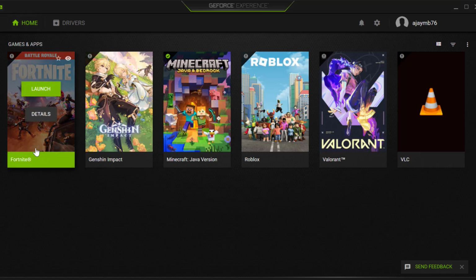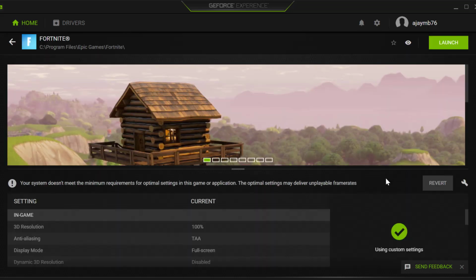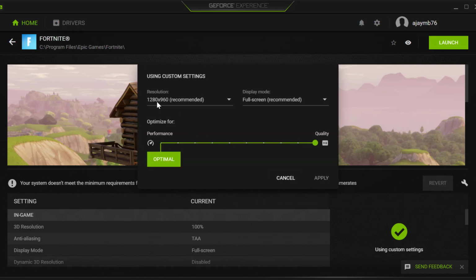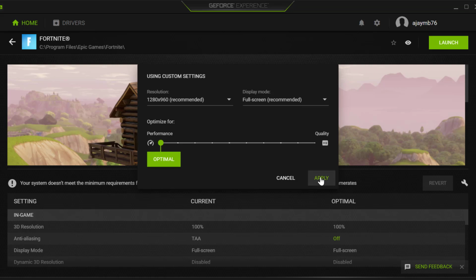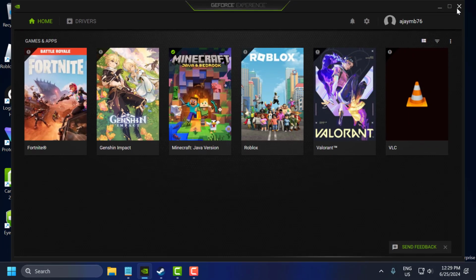You just need to find the Call of Duty in this list and select the details. Select the spanner icon on here. Resolution, click on the drop down and select the recommended resolution, and display mode, set the full screen recommended, and you just need to drag this point to performance and select apply to save changes. After doing it, just close this here.